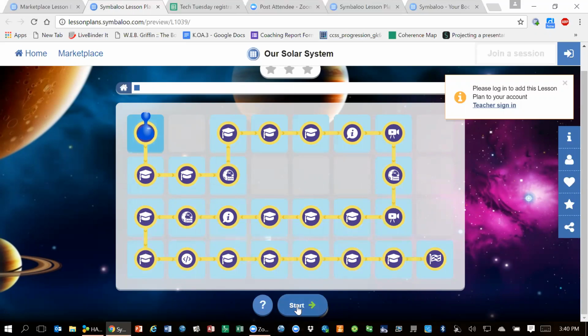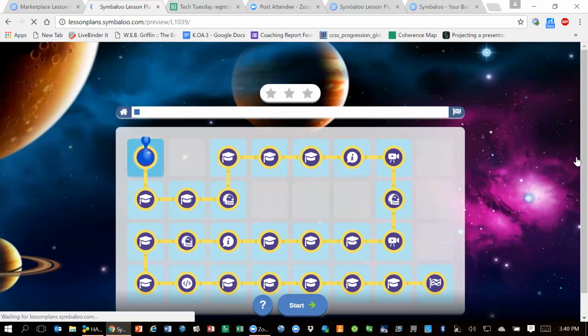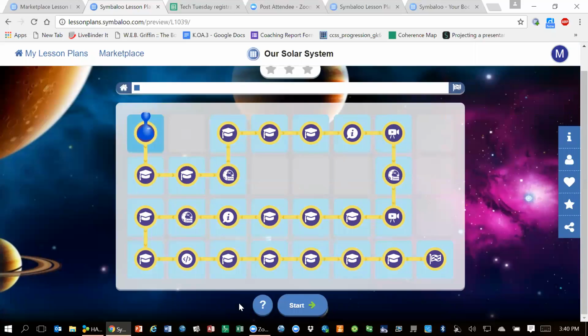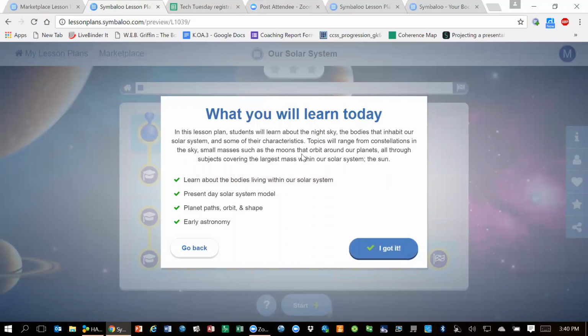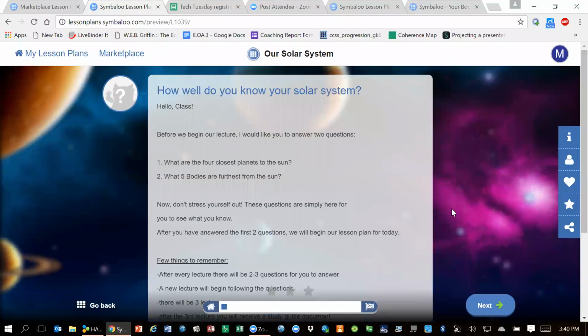Now, I could start this lesson, but we need to sign in. So I'm going to go ahead and do my teacher sign in. And now I am live here, so I can click start the lesson. And the first thing it does is it gives us the descriptor again and the objectives of the lesson. Once you've read that, I've got it, and you're ready to begin the lesson.